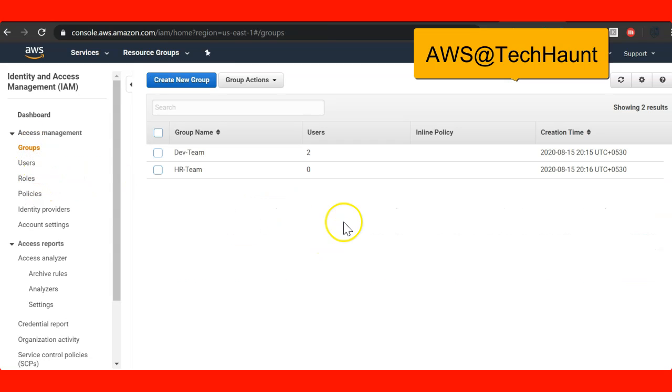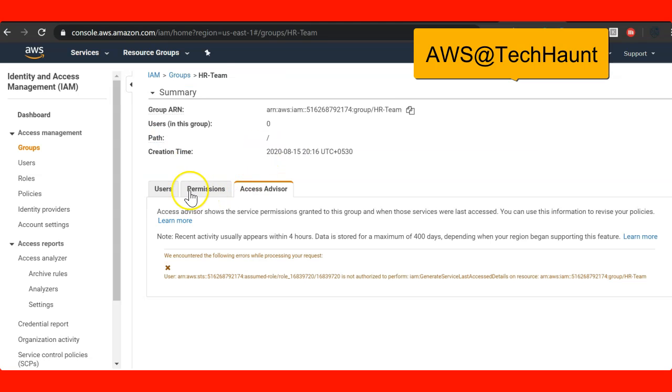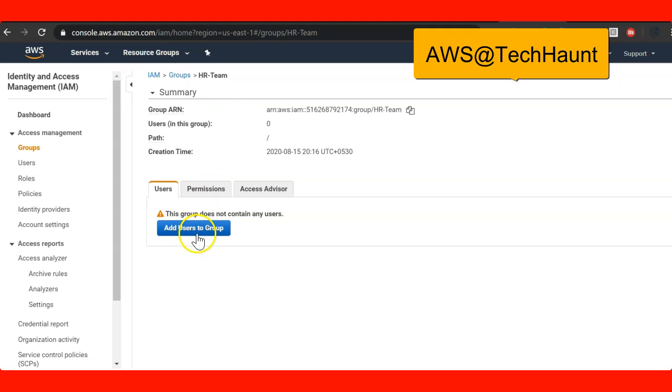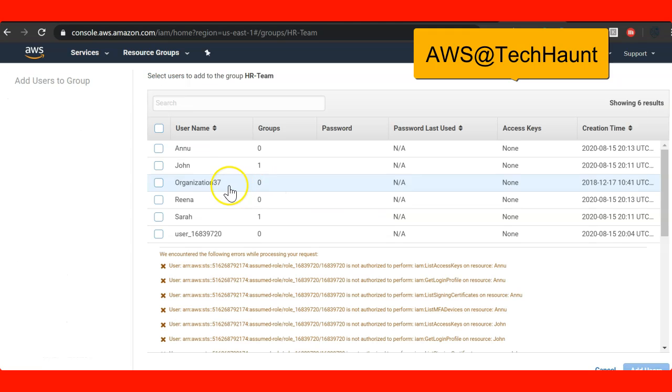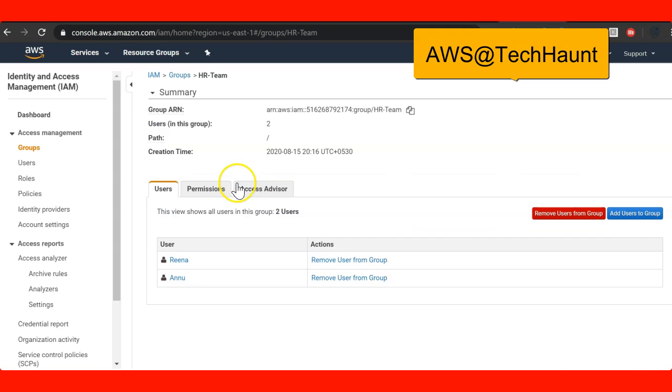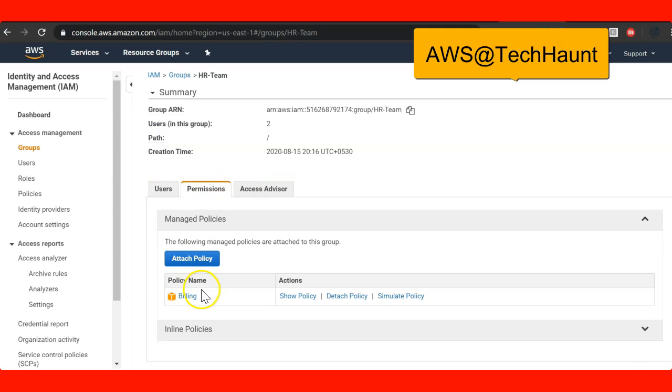So we have added two users into our development team, and now we are going to add into our HR team. So I'm going to add Anu and Rina, and I'm going to add these users here. Okay, and now you can see we have only one billing policy, and you can see it under the permissions tab. So this is how you can create users and groups and then add users to the groups. And we have also learned how to attach policies to the groups.